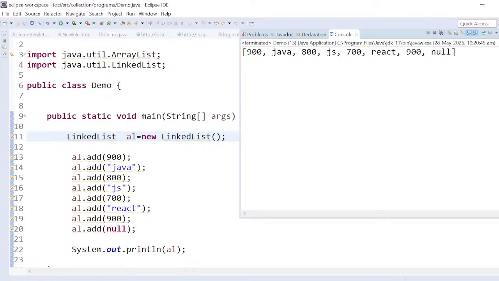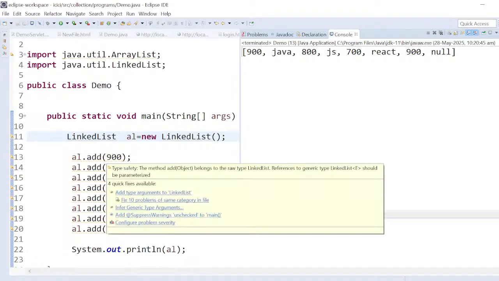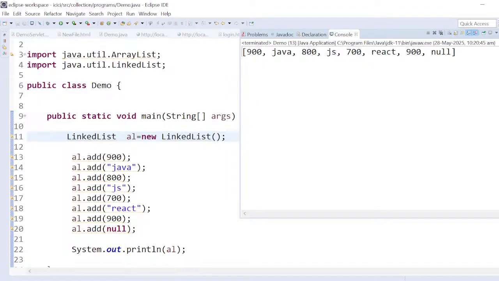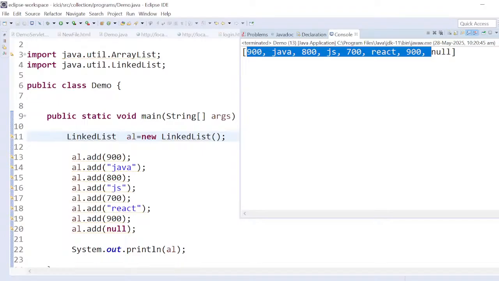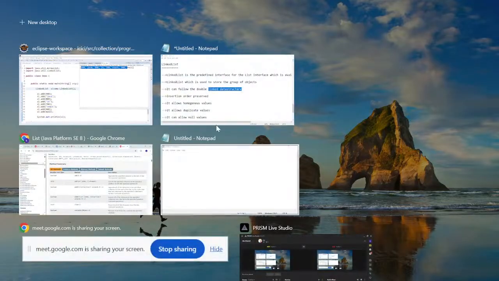What is the first point? Insertion order is preserved. How did I add the values? 900 and Java, 800 and Java. It is also printing in the same order or not? Yes, which means insertion order is preserved. Next point is, what, guys?